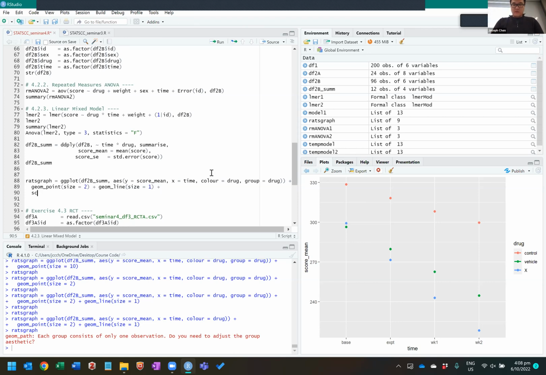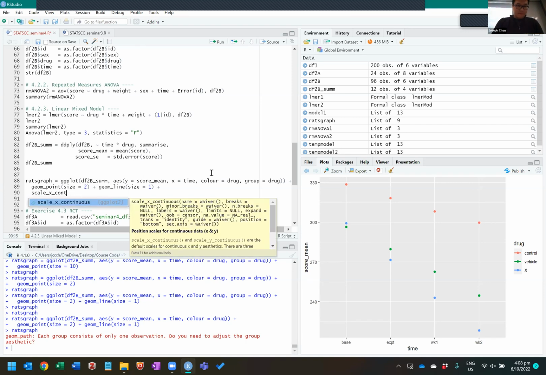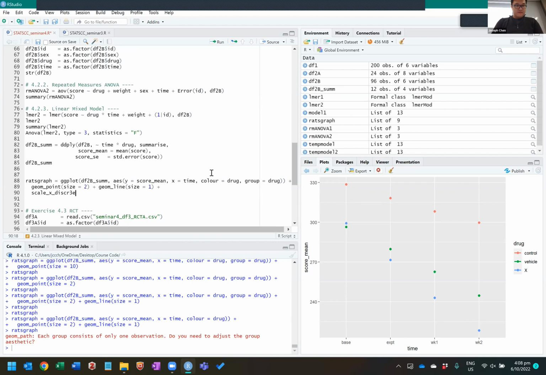So what do we want to do? scale_x_continuous. Is the x-axis a continuous variable or discrete variable right now? Absolutely, it's a discrete variable, so I've actually typed the wrong thing. Let's change it to discrete. Great, scale_x_discrete. Okay, and I've already forgotten what the arguments for discrete are. Oh, right, name. Name, I'm going to call it time. Values, so what I want it to be called, let's just call it baseline.